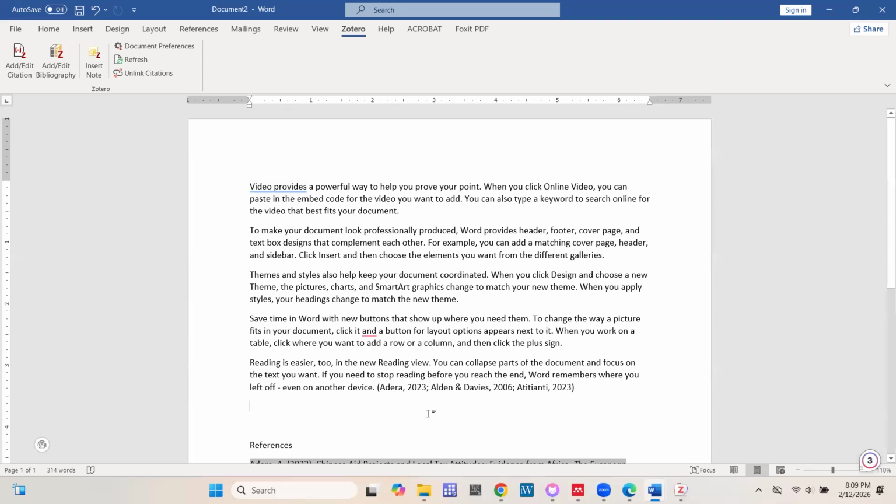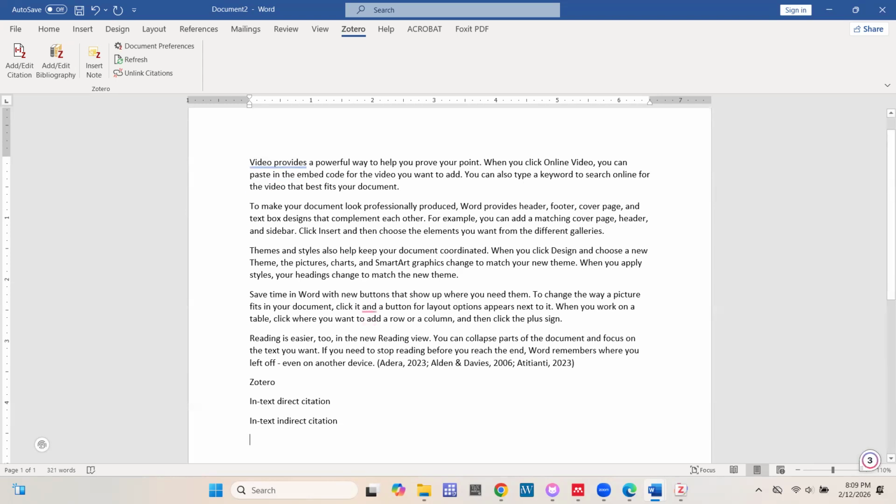All right, let me type some things on the screen. For the 1-page or 2-page document you have for Zotero, you do an in-text direct citation, and then do an in-text indirect citation, right? And then generate your bibliography. So these are the main things I want you to do.